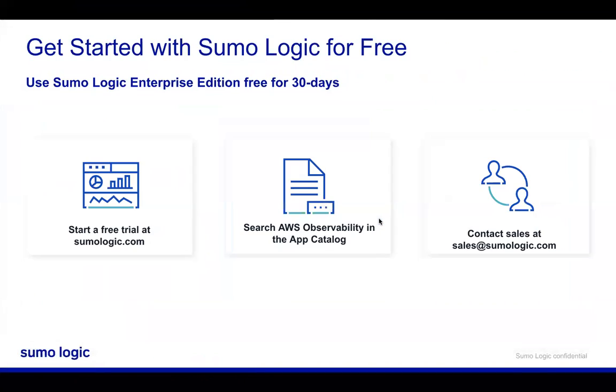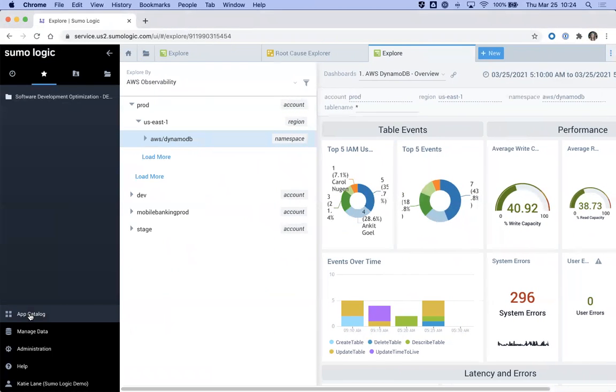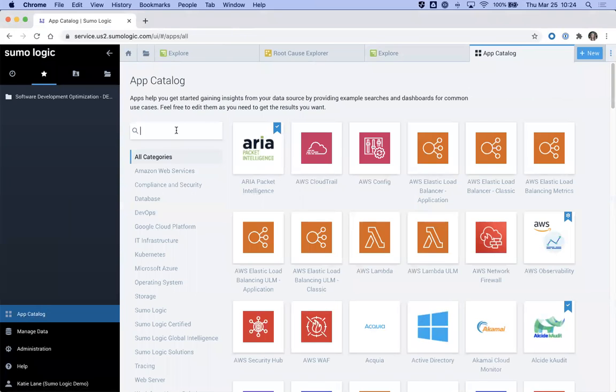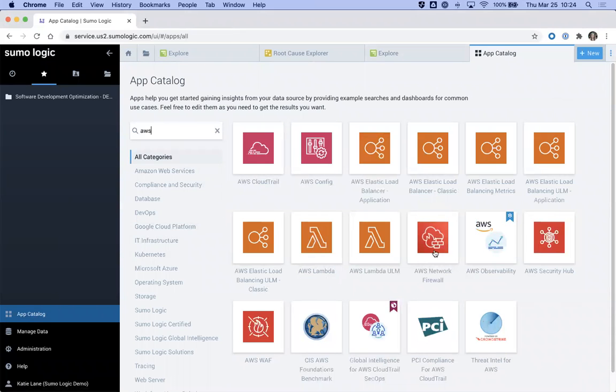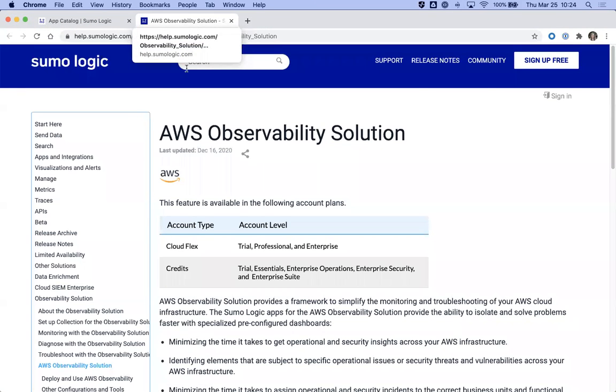And then I wanted to just show you how to get started. We do have a free trial of our enterprise edition of Sumo Logic. You just go to sumologic.com and click free trial. Once you're in the product, all you'll need to do is go to our app catalog. Here we have all of the different apps that we provide out-of-the-box content for. You can just search for AWS, and here is AWS Observability. From here, you can preview the dashboards. And if you click learn more, this takes you directly to the docs to get started.